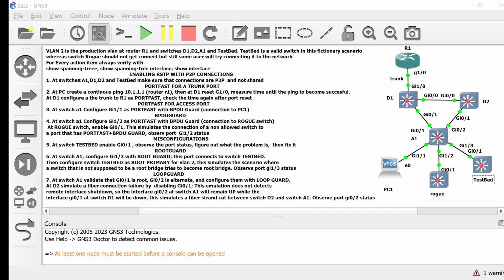Okay, this is the second lab for spanning tree protocol. This is the scenario. VLAN 2 is the production VLAN at router R1, switches D1, D2, A1, and testbed. Testbed is a valid switch in this fictional scenario, whereas switch rogue should not get connected, but still some user will try to connect to the network. For every action item, always verify with show spanning tree interface, or show interface.